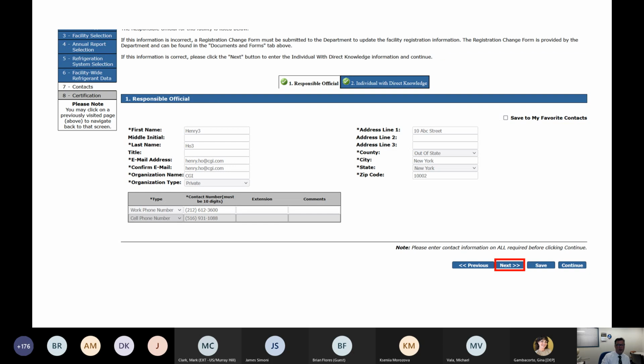All right, once you've entered in your record-keeping information, you get to the part where you're identifying who's the responsible official. And this is an important step because what happens here is the system will show you this is your responsible official. If this information is correct, you can proceed. If it is not correct, this has to change.